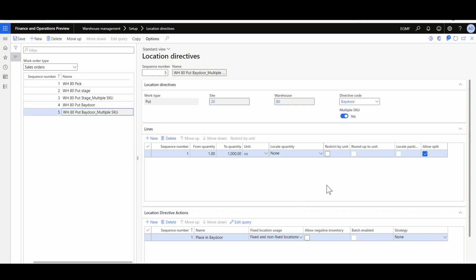And the second one, which has the option of multiple SKU enabled, will be used to handle the sales orders that have different items. If you are missing one of the two rules, for example, you didn't create a location directive rule that has the option of multiple SKU, then if you have a sales order with different items, when you release the sales order to the warehouse, the picking work will be created without put location.